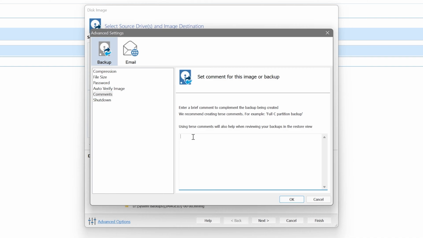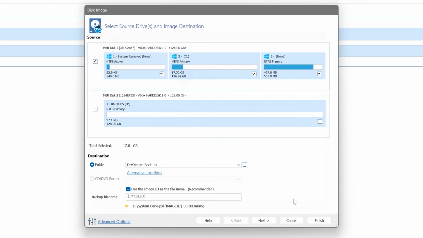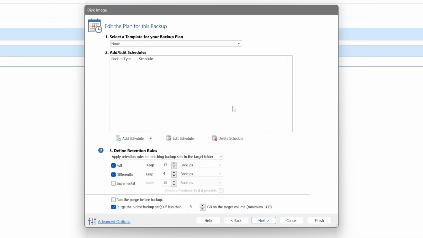Next, we can add some comments. And lastly, we can choose to shut down the system, hibernate, or suspend after the backup process completes. We're not going to do that in this case, and we're going to say OK. We're going to say next.